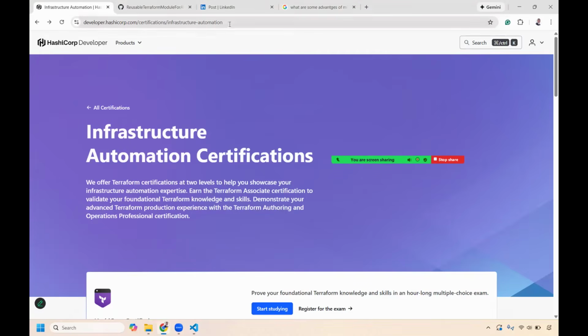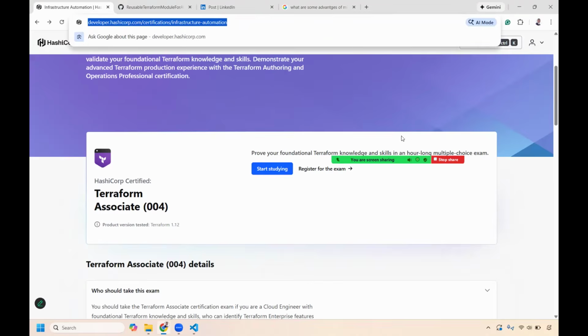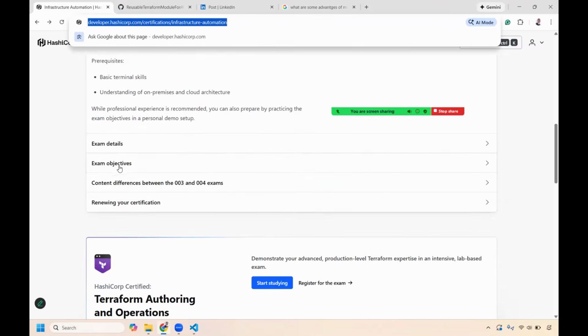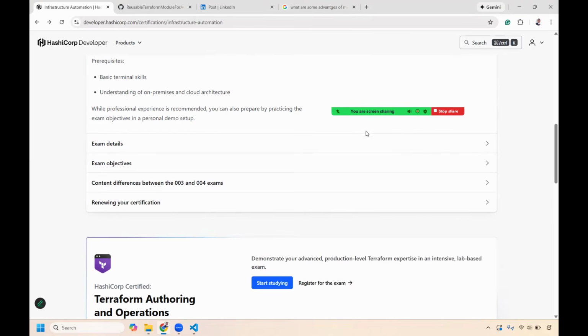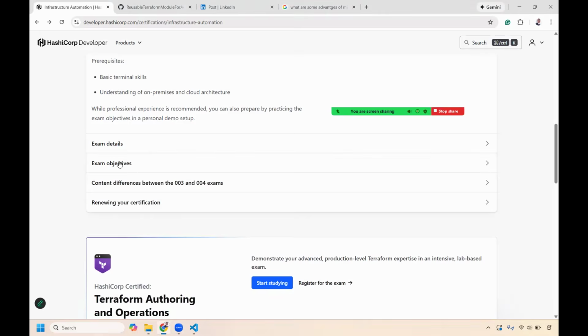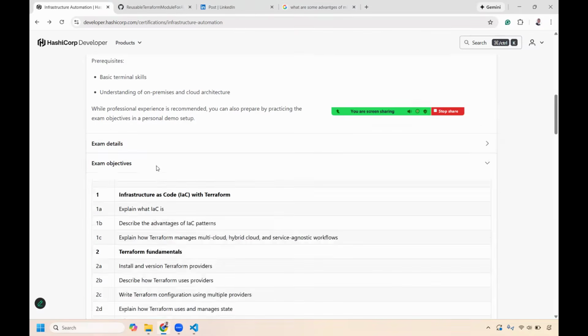Then also, if you look at the Terraform documentation, you see the Terraform Associate 004. If you look at the exam objective, and the exam details, the exam is just for 1 hour. The exam objective, this is it right here. So if I click on the exam objective, yeah, this is it.